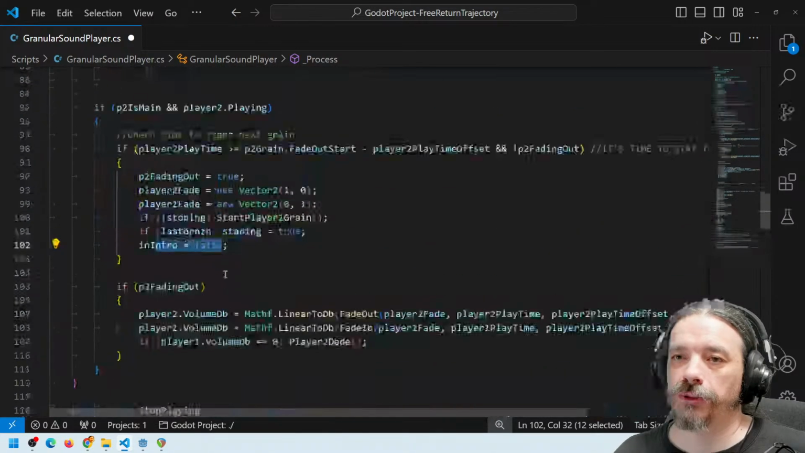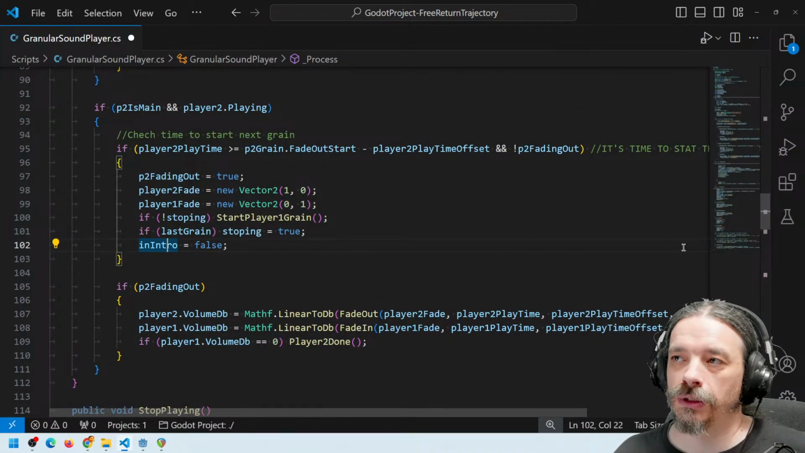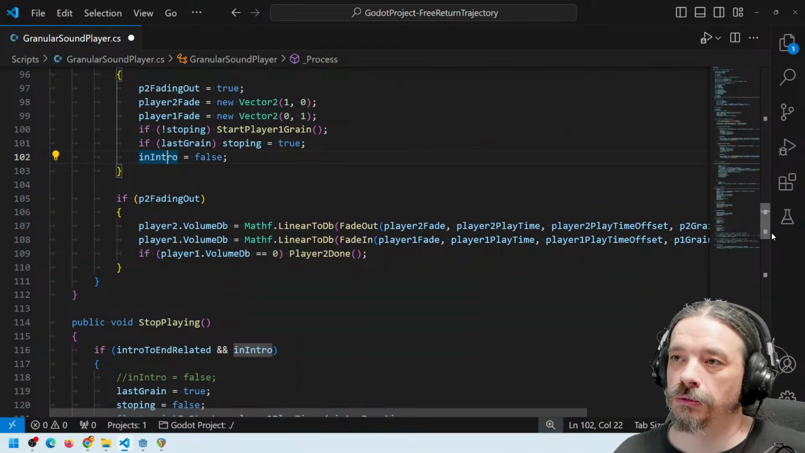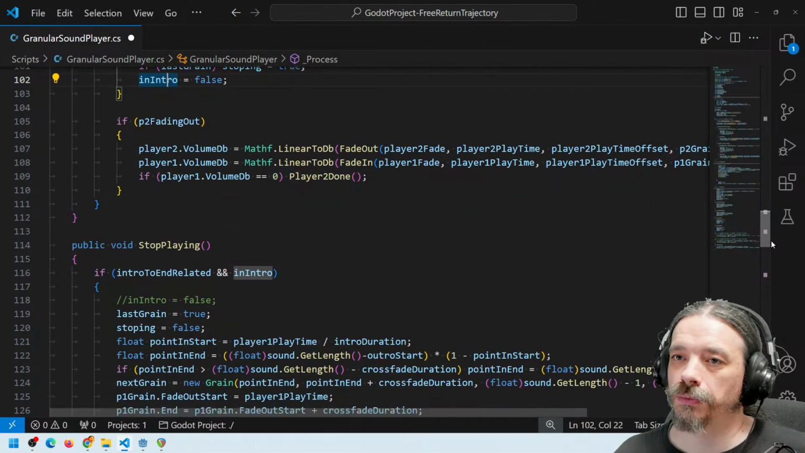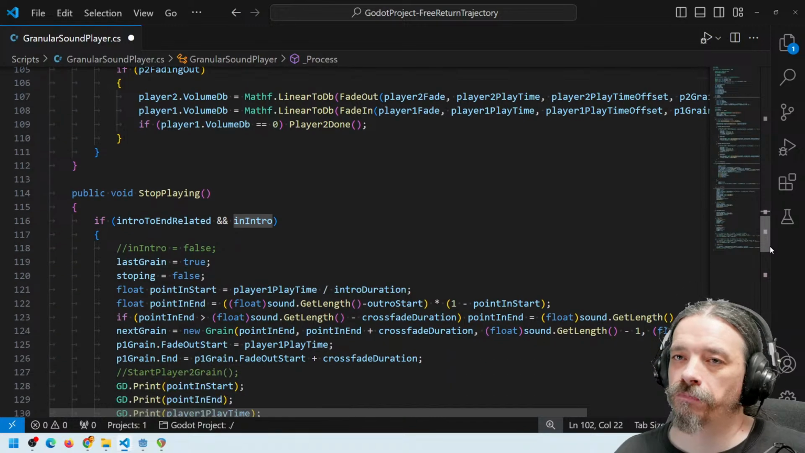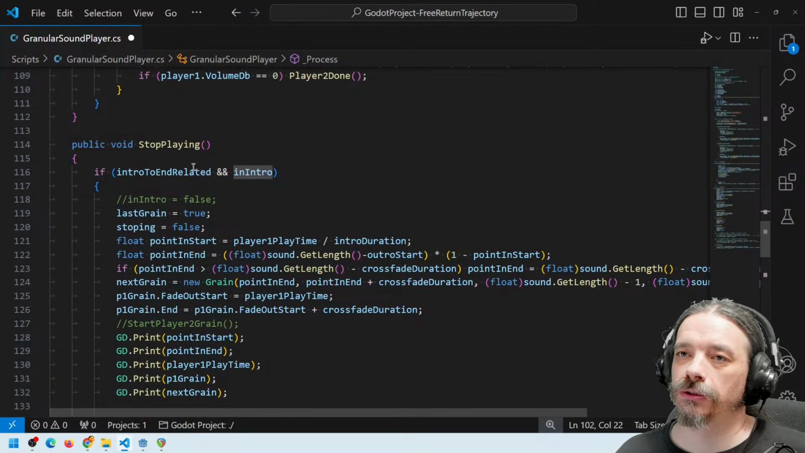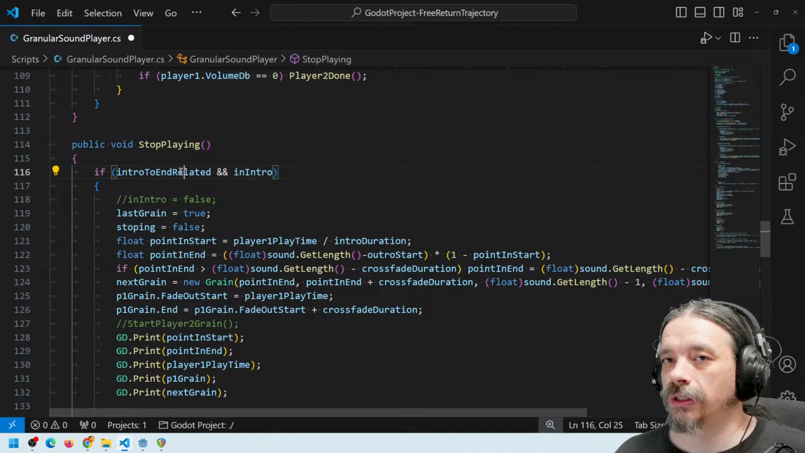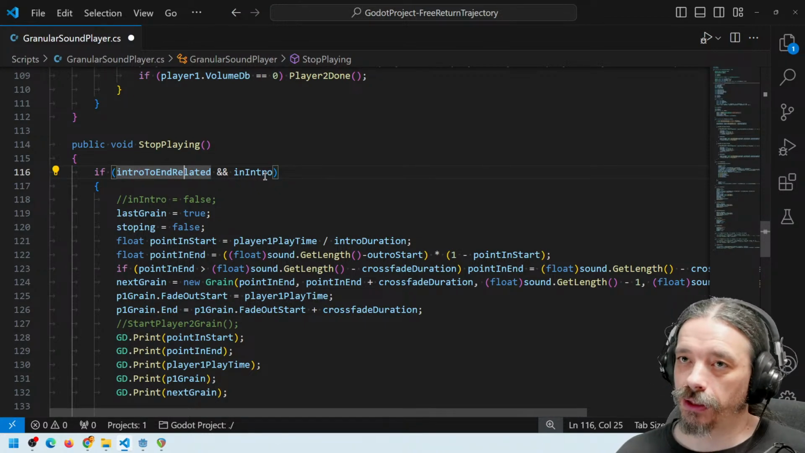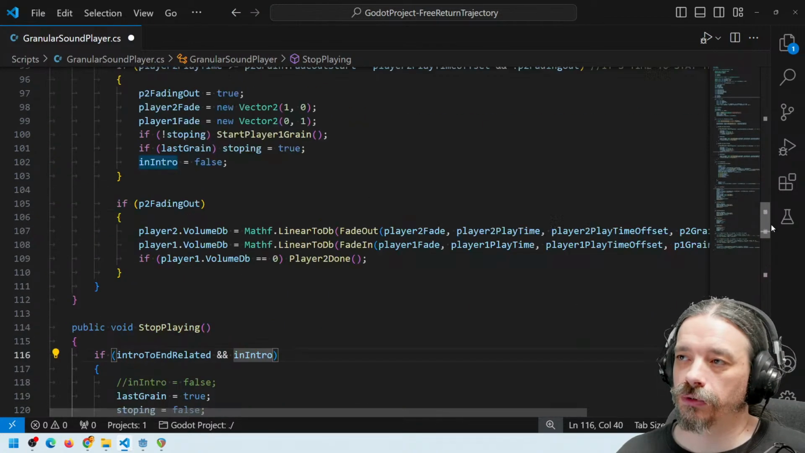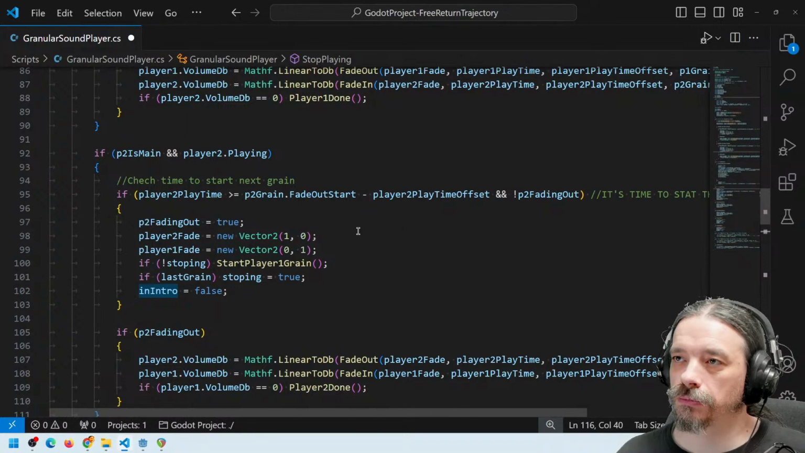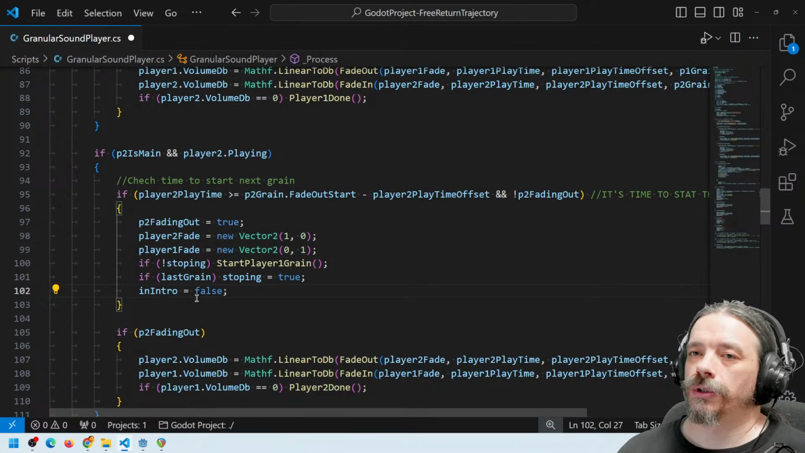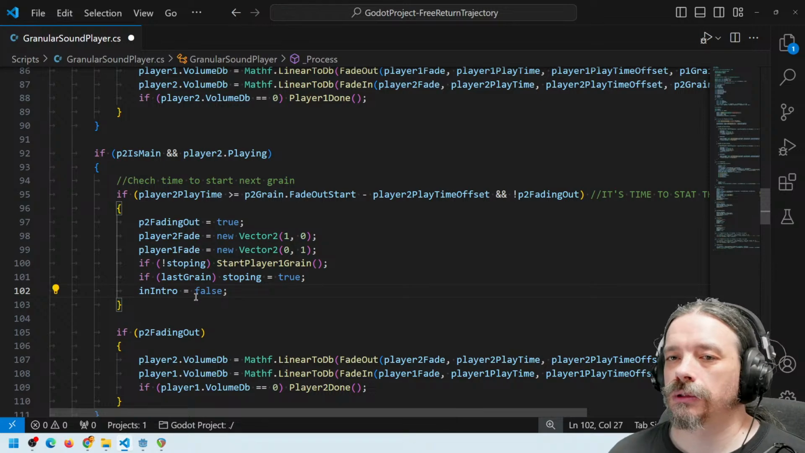But I'm not using this intro anywhere. At least, okay, this in intro is to detect if I'm inside the intro when I need to relate the beginning to the end, so this is not important for the loop. In intro equals false, who cares at this point?